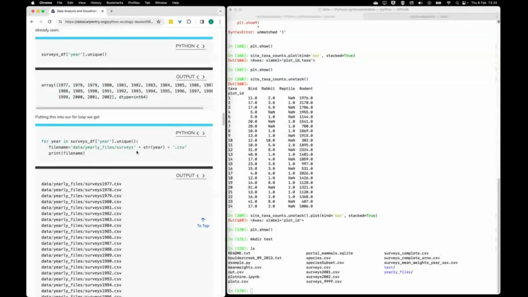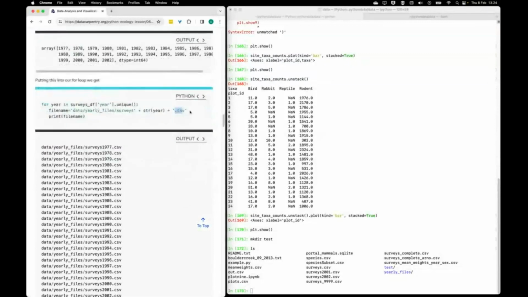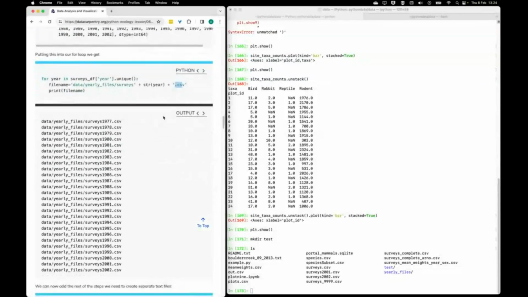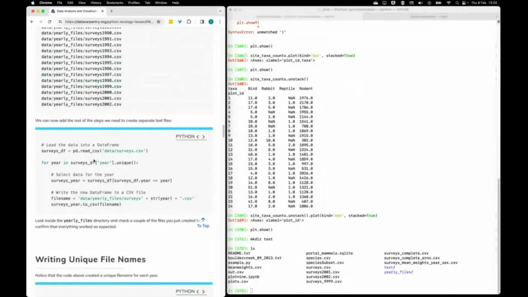So we're iterating. What do we want to do? We want to define the file. We can define the file name where we want to store the data frame by concatenating the path that is the same for all files with the unique identifier of the year, and then followed by the suffix or the extension.